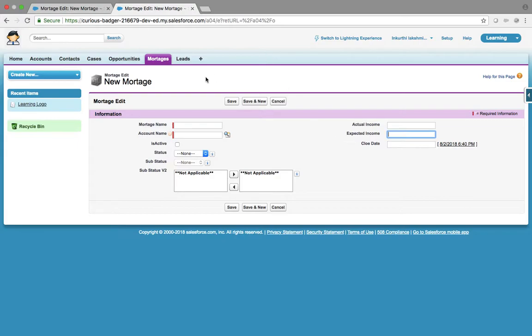Currently we are seeing one view. What is this view called? The one we are seeing in edit mode or new create mode, this layout is called the edit layout.